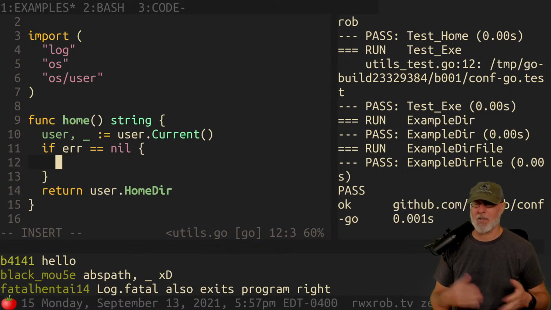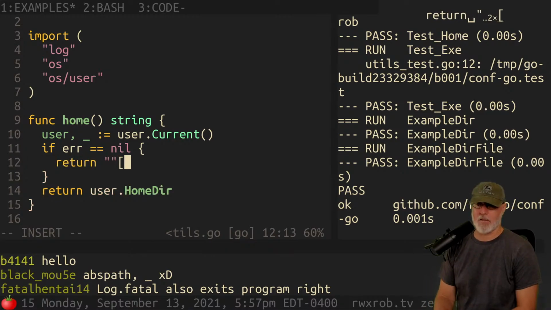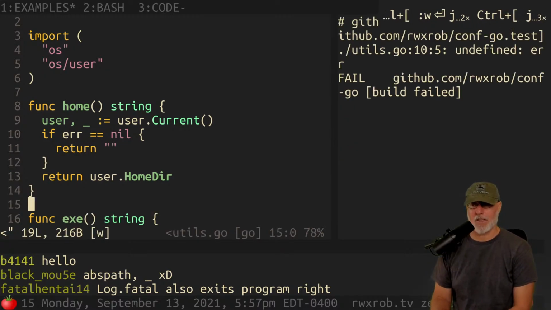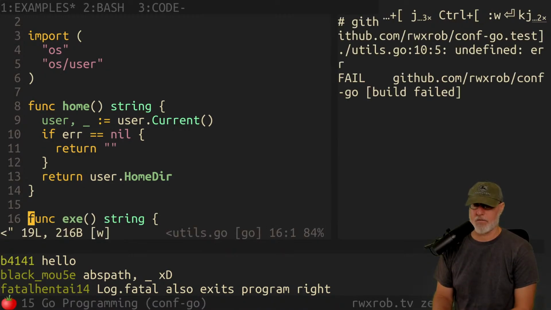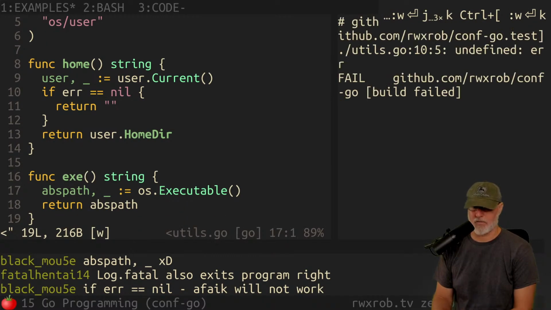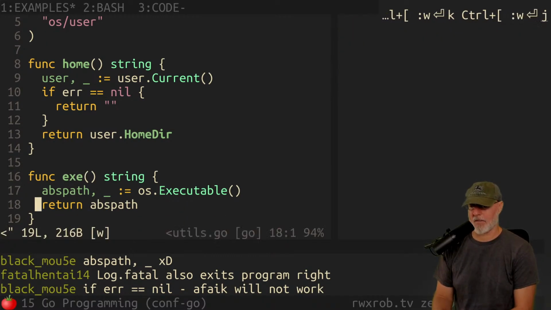But in my case, I'm going to do kind of a shelly thing here. If I have an error, I'm just going to return an empty string, and I just have to know that about my function. But that's way better than fatally crashing my program by not having the right thing. That's a no-no. Don't put panic or anything in there.